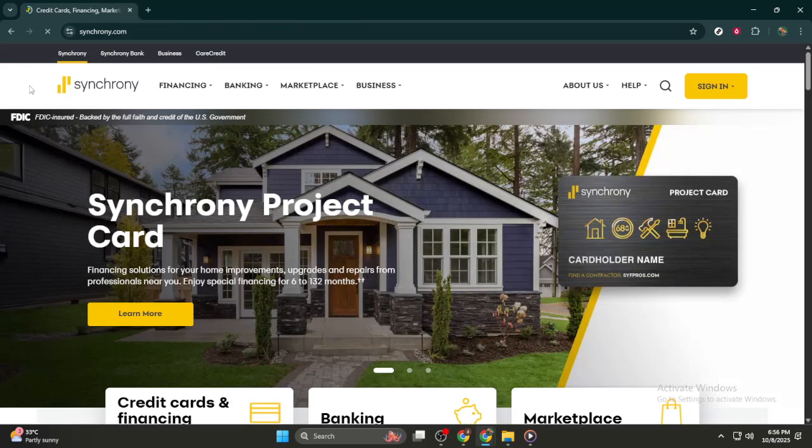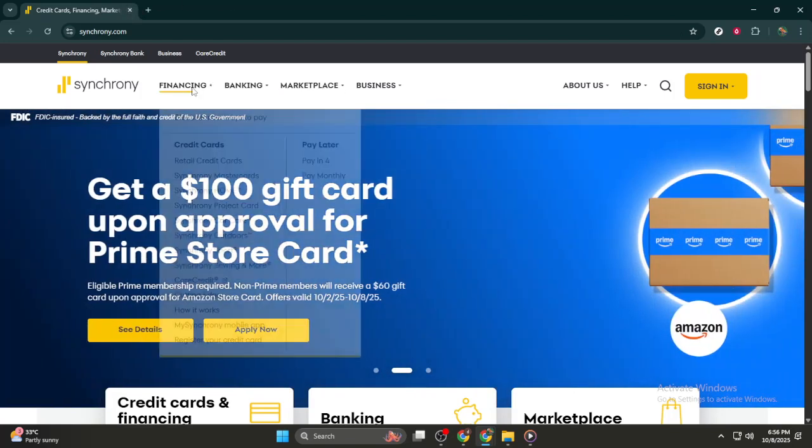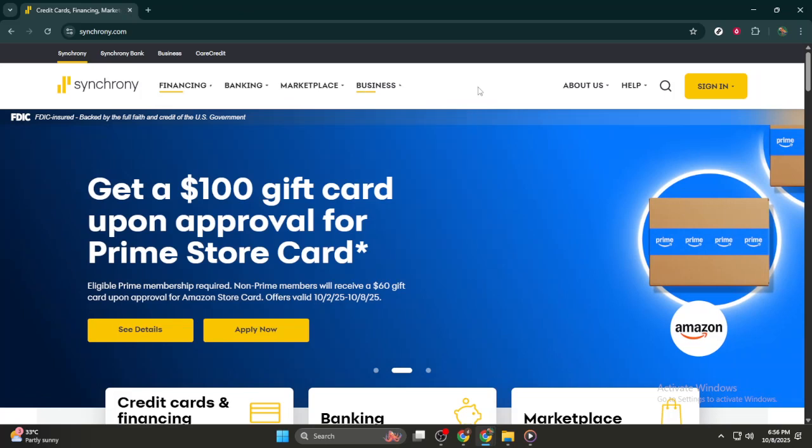First, you'll need to go to your preferred web browser and type Synchrony Bank. Hit enter, and you'll see Synchrony Bank at the top of the search results. By clicking on this link, you ensure that you're going to the official Synchrony Bank website, which keeps your data safe and secure. After you've arrived at the Synchrony Bank homepage, you'll notice a few options and sections.